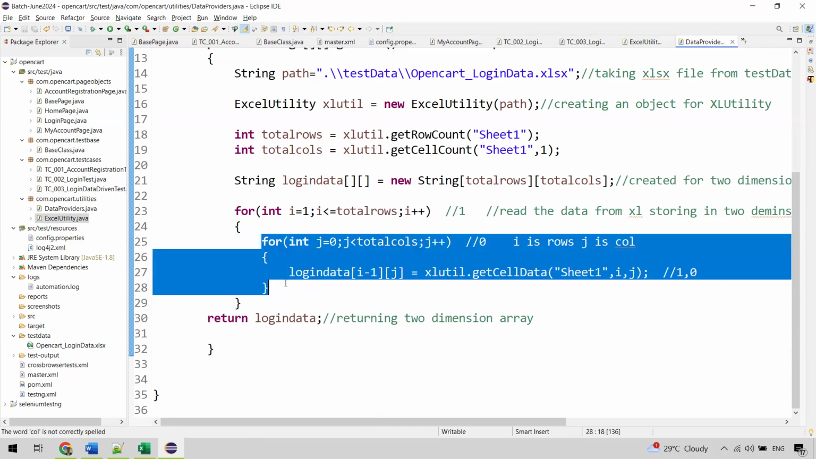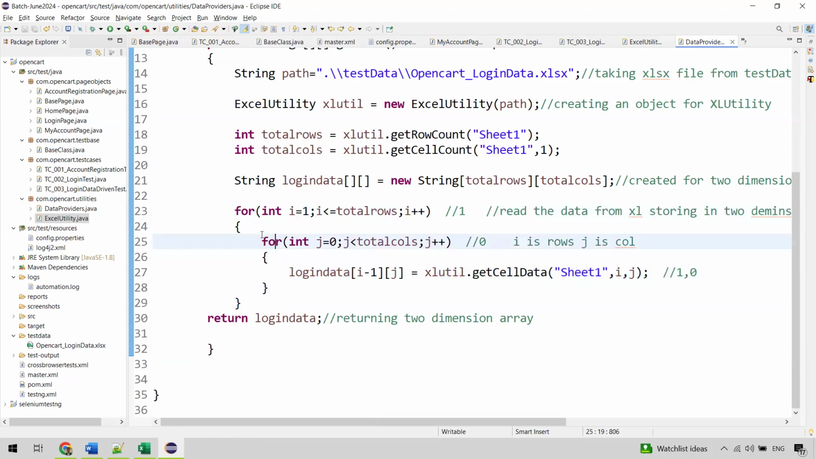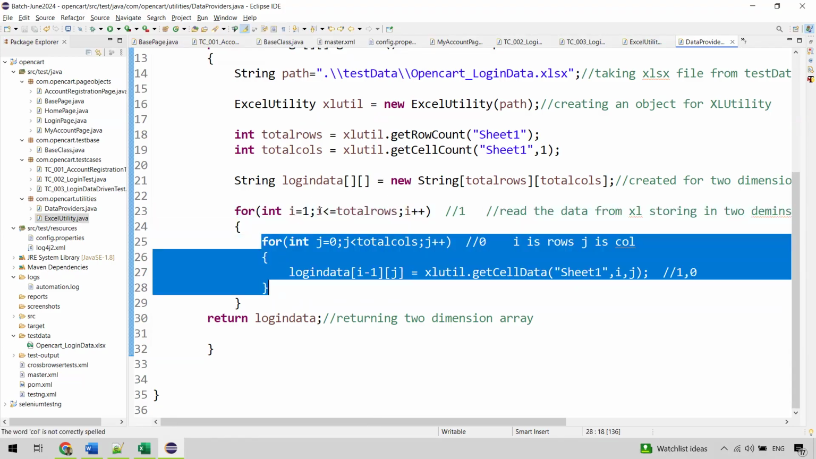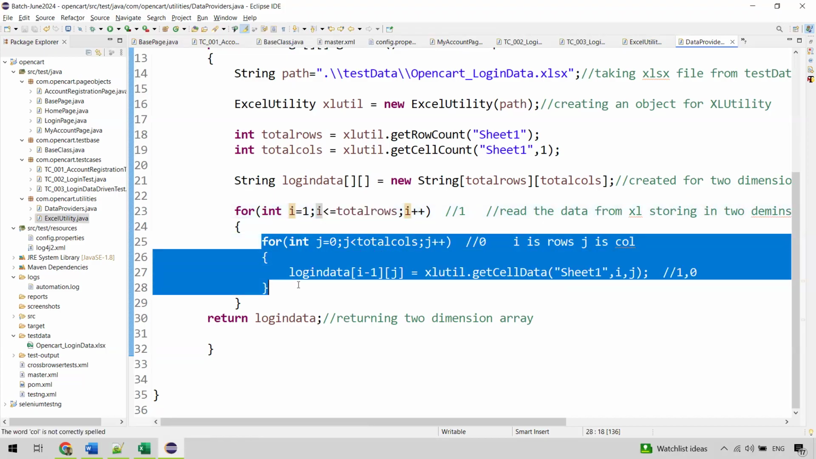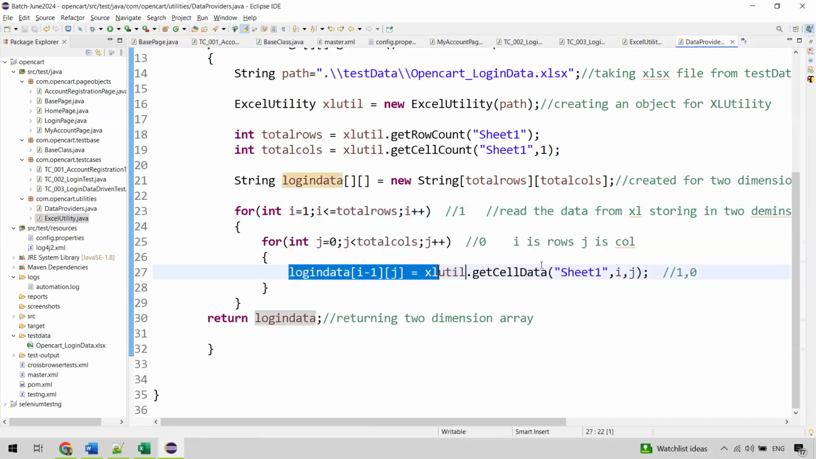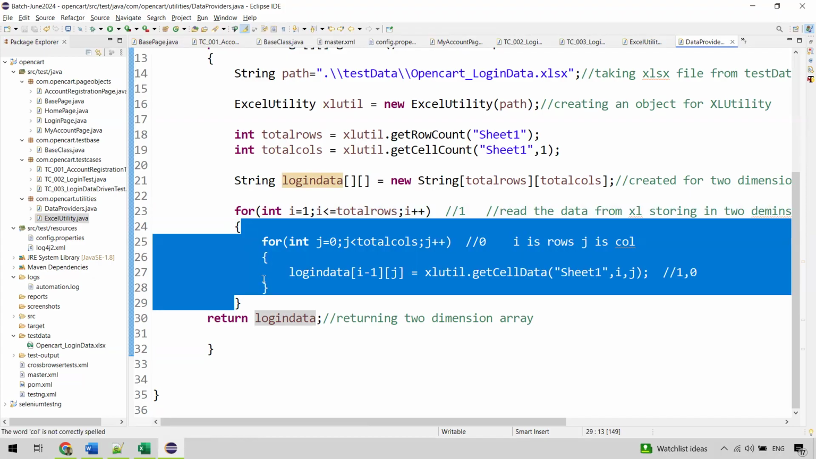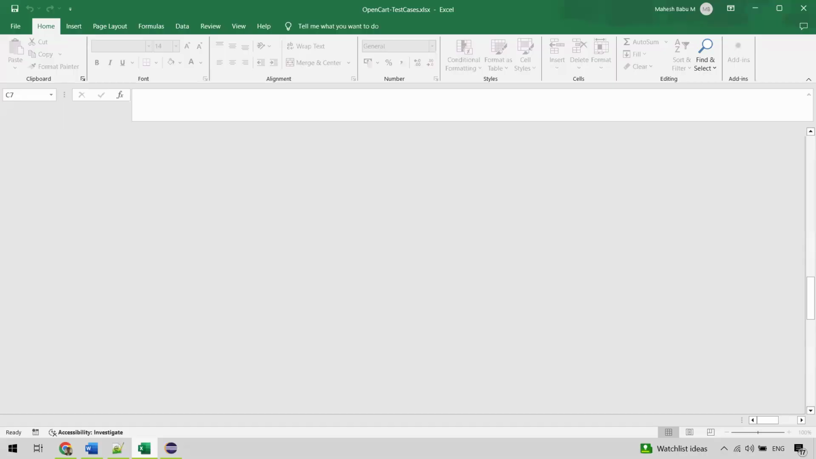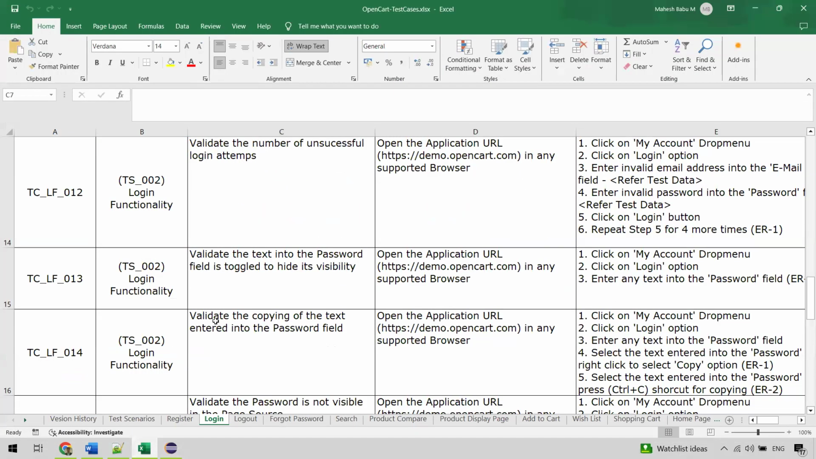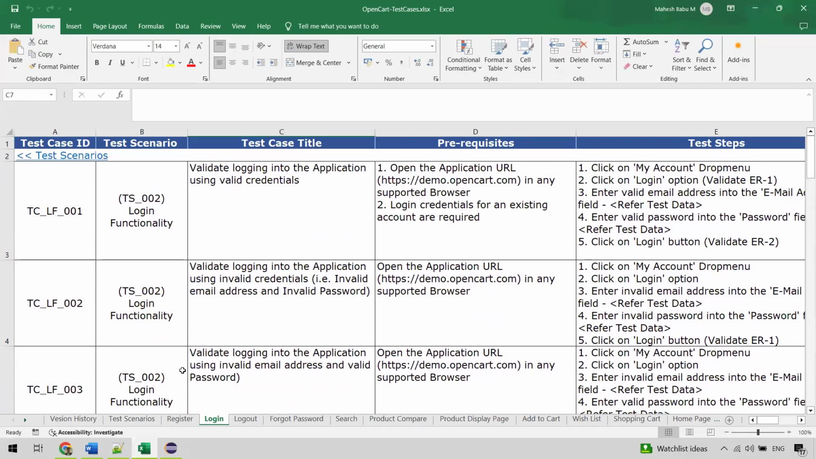This for loop is meant for reading cell data for one row. On top of it we have one for loop which is used for all the rows. It starts with 1 till all the rows are completed, and for each row we have another for loop which is used to read the cell data. This is the code for it. With this, once we are done with all the rows, this login data object will have the data read from this Excel sheet, the login test cases.